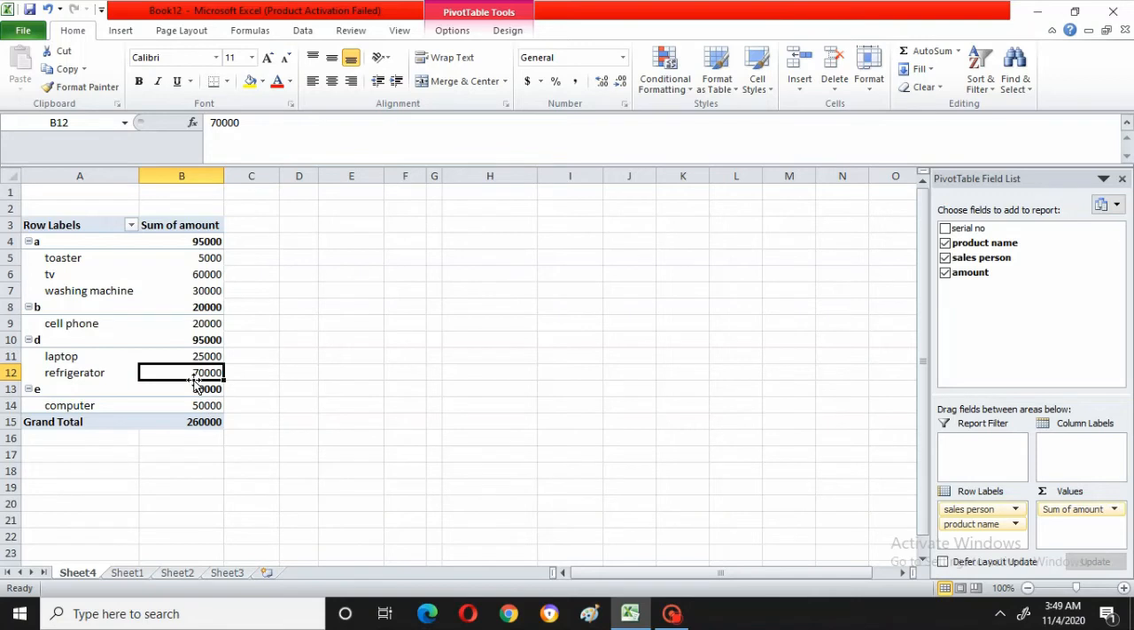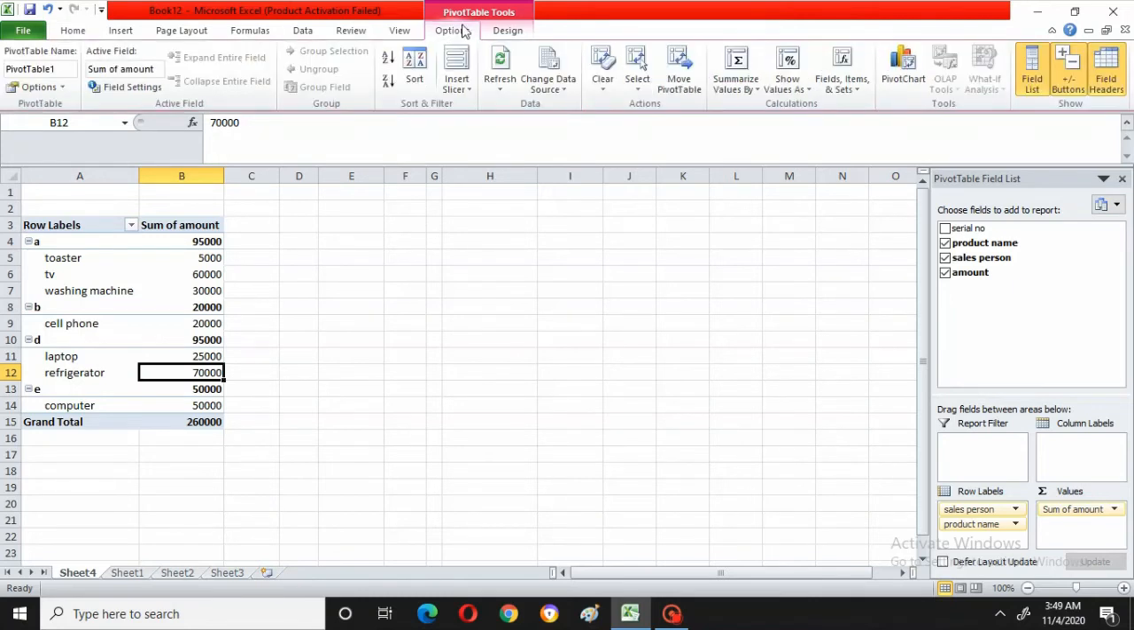That means automatically it will not take any changes, but you have to go to options here. Can you see here on the menu bar, one Options tab is there. These options will be shown only for the pivot table. So go to options. There you have summarize values by. Now click on it.